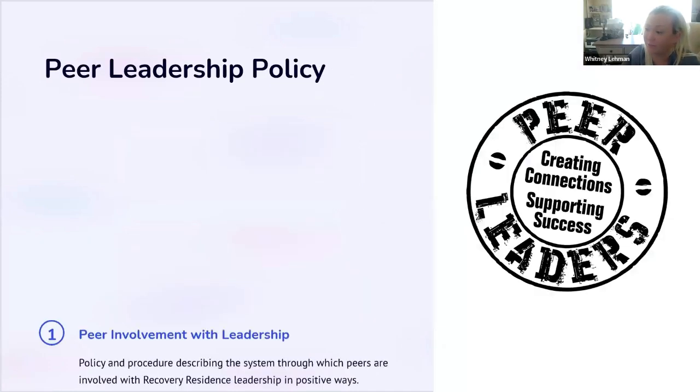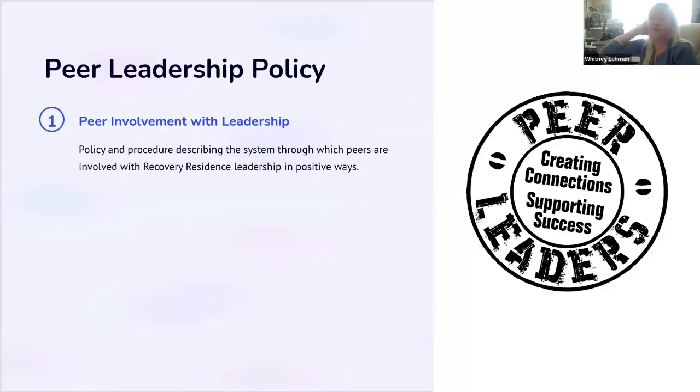Peer leadership. So we want to involve peers in leadership. So we want to have a policy and procedure describing the system through which peers are involved with the recovery residents' leadership in positive ways. And this is going to vary from level to level. Whereas in level 2s, we're going to involve peers a lot more than we are going to involve them in a level 4, but we still need to involve them nonetheless.